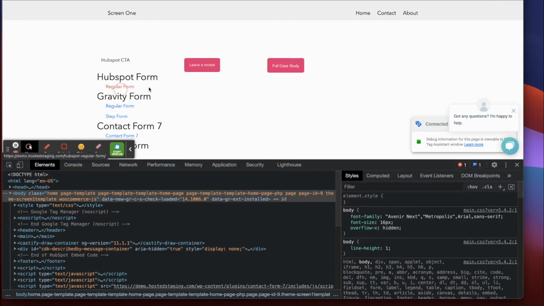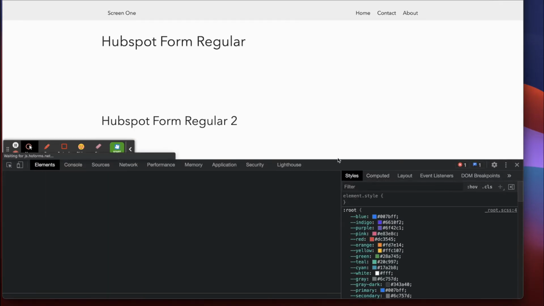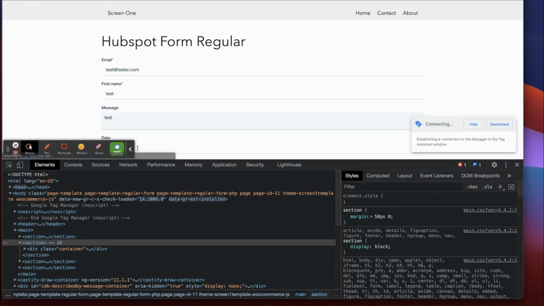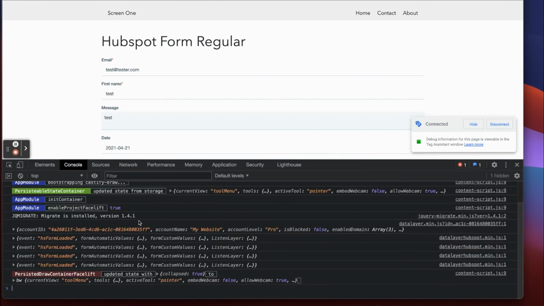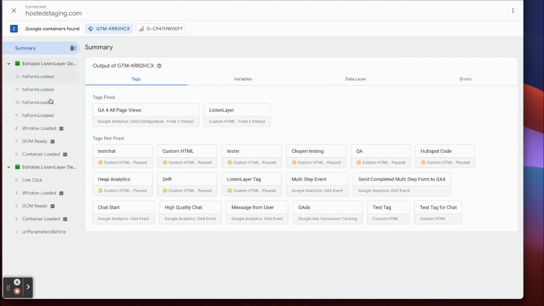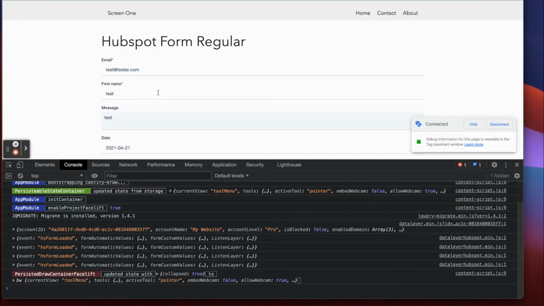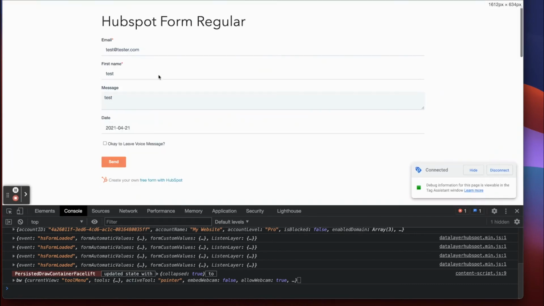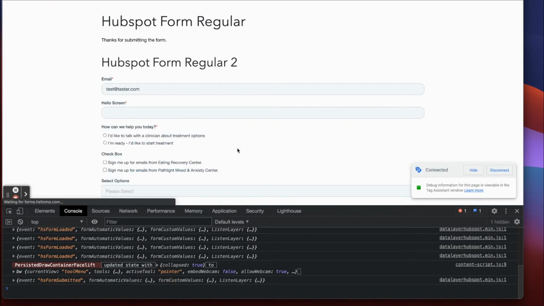So I'm going to visit the HubSpot forms page on our test website. And I should see some form loaded activity occurring here. And I do. And that's also going to be appearing over here. And it looks like my form is already pre-populated with some test information. So I'm just going to go ahead and submit this. And we have a successful submission.